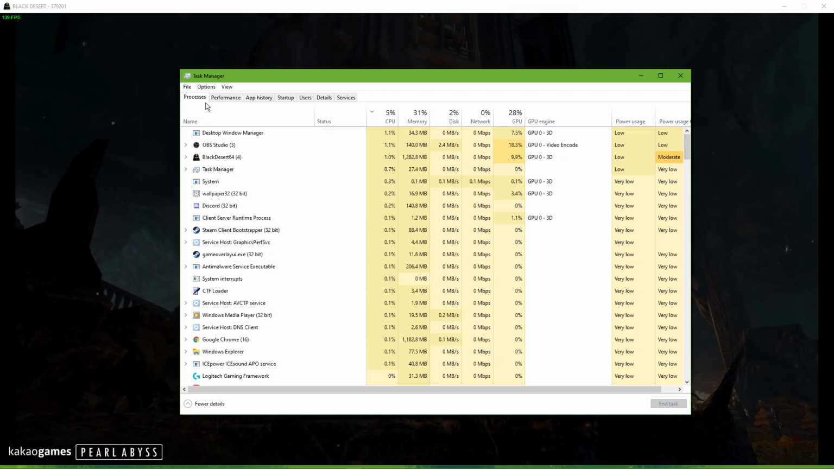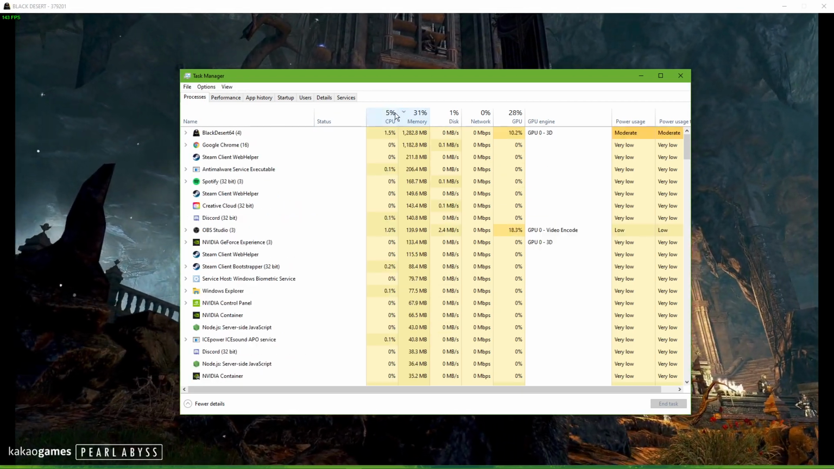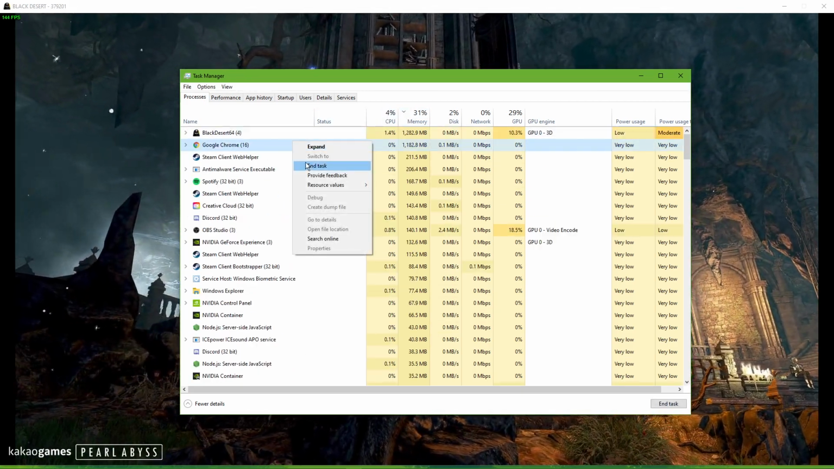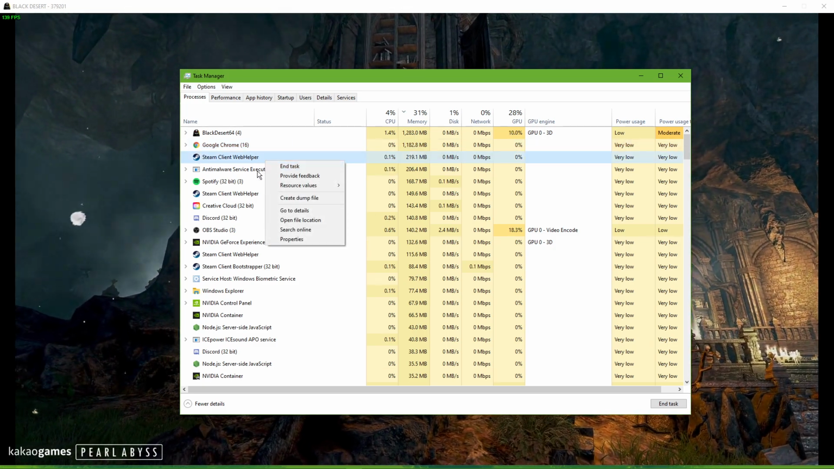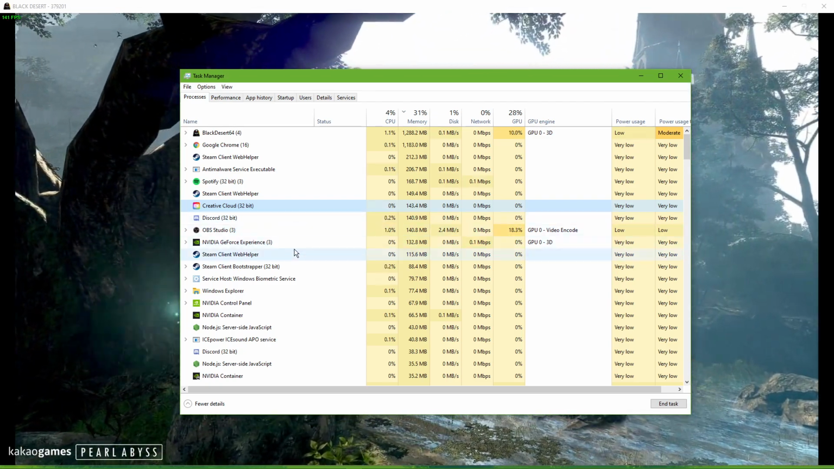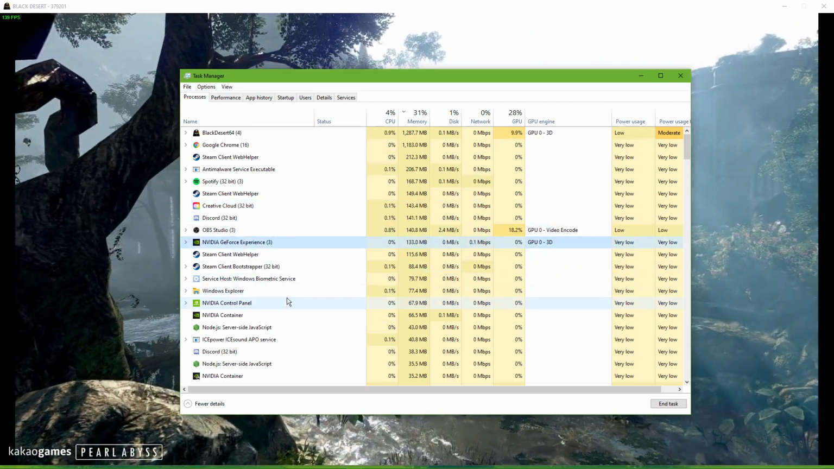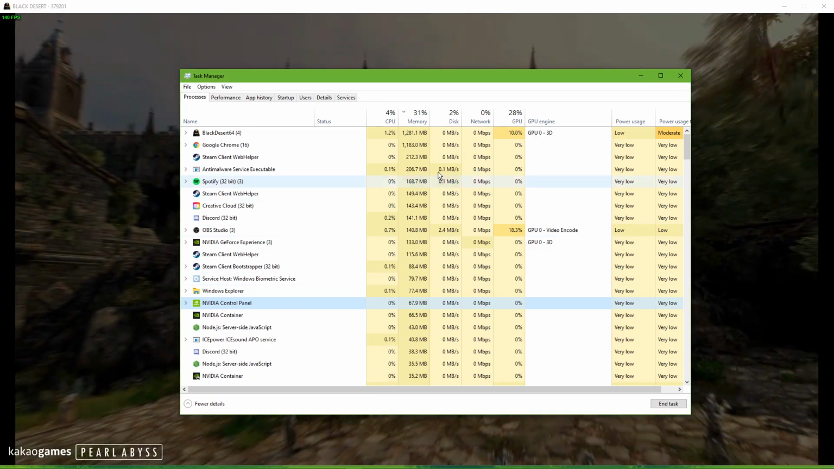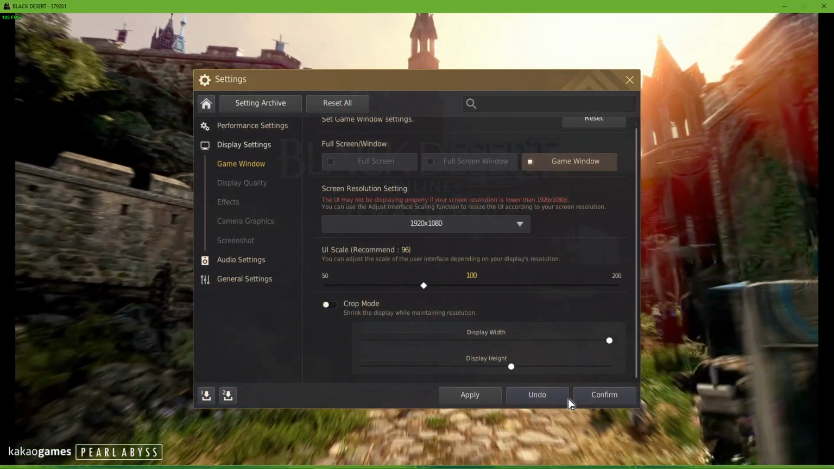In order to reduce the CPU utilization from other applications, I suggest you end some processes from running in the background in the Processes tab, which you don't need when playing the game. But make sure to only end programs which you know won't break your operating system. You can now close the game and your task manager.